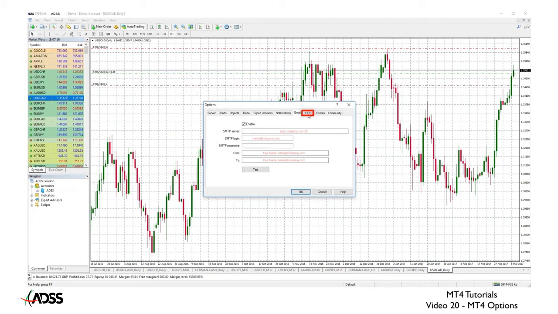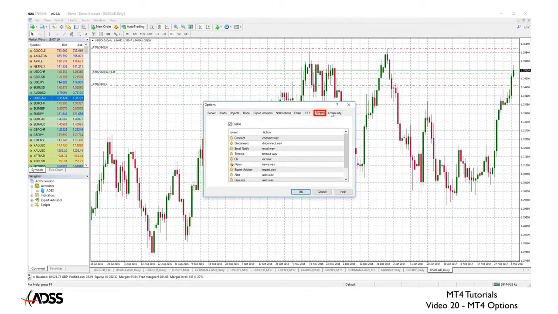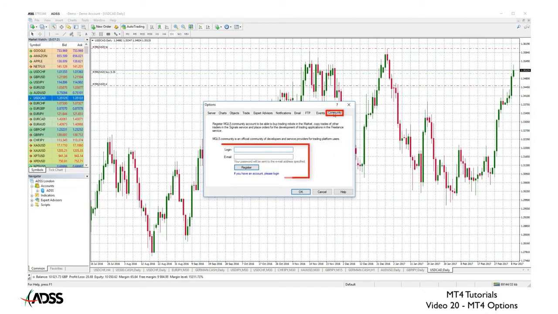FTP is for advanced users who want to automatically upload reports to a remote server. Events is basically a list of audible alerts emitted by events in MT4. You may change them by double-clicking on an event and changing the noise. Community is the place to register to be part of the MQL5 community of developers, which will allow advanced MT4 users the option of an array of products and services.